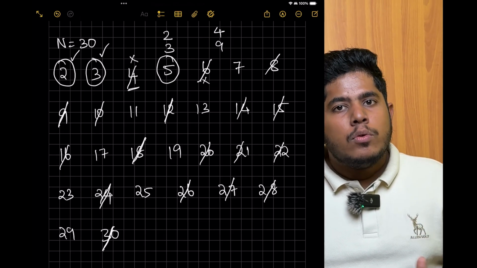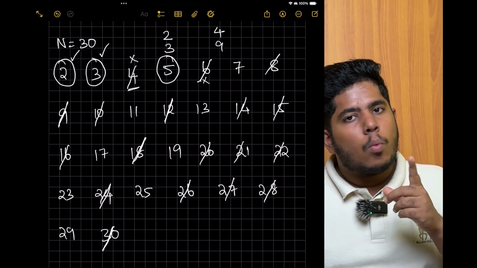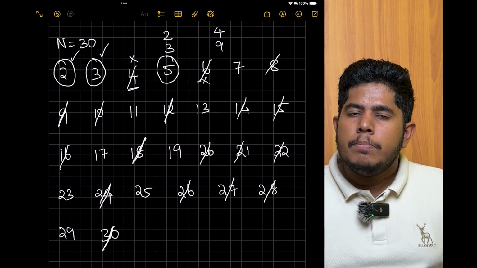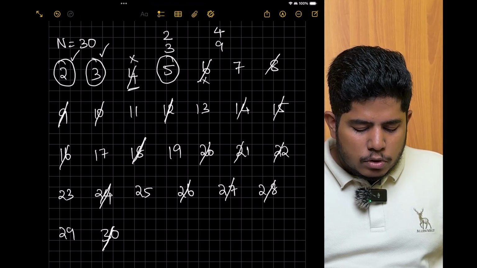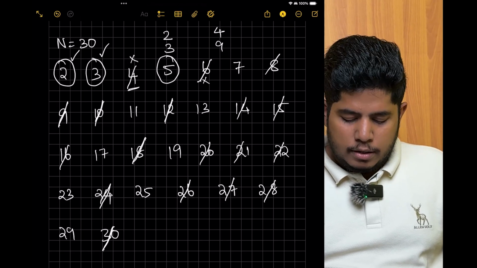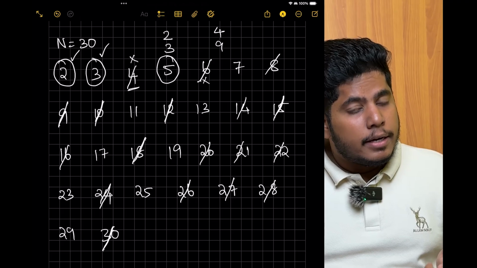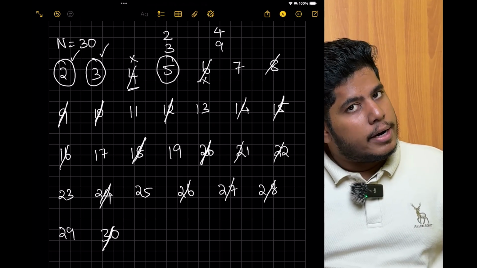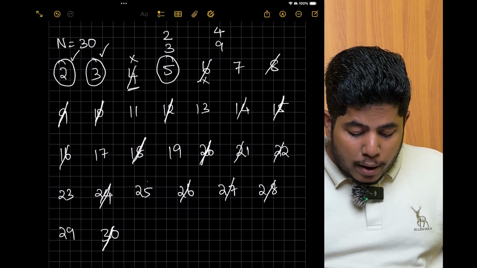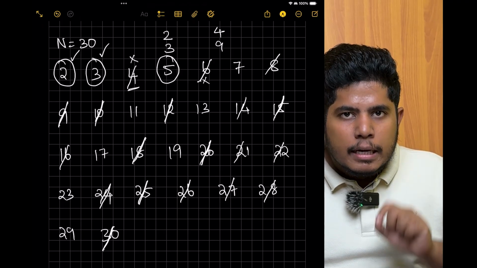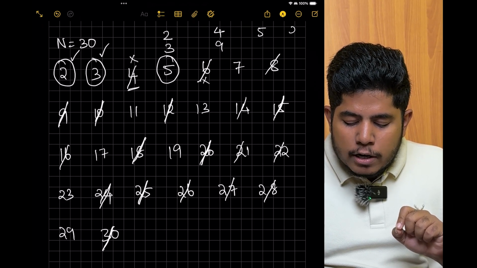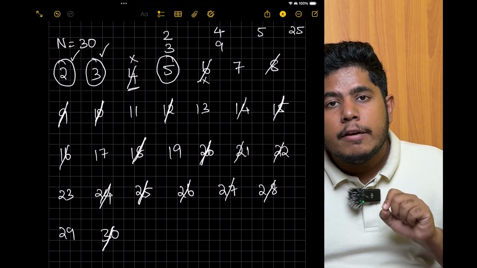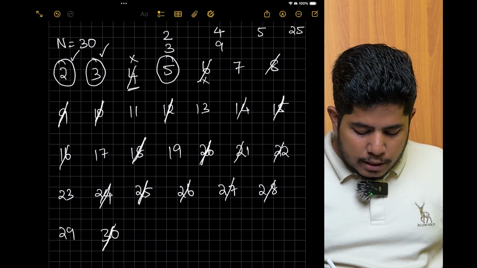So the next value that we have selected is 5. What do we have to eliminate? All the multiples of 5. If you look at the first multiple of 5, 10, it is already eliminated. Next one, 15, is also already eliminated. 20 is also already eliminated. But coming to 25, we are eliminating it now. So when we are selecting 5, the first value that we are eliminating is 25. Then 30 is also eliminated.